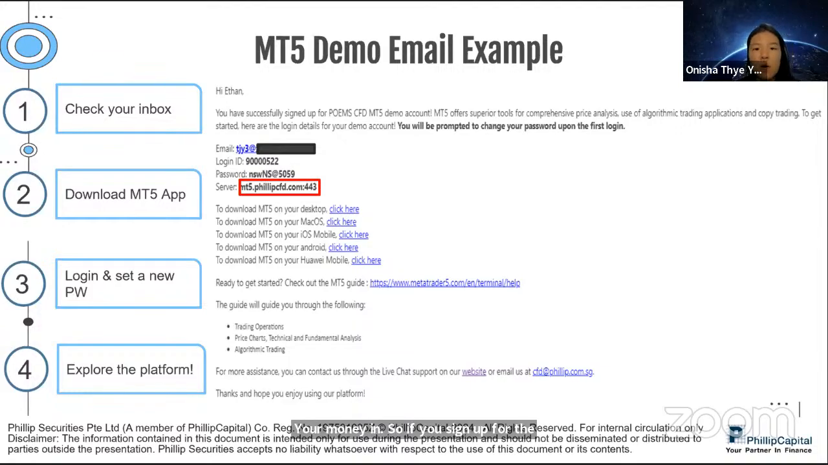But for the demo account, do note that we do not have any commission or finance charge, okay? So it's mainly for you to test the MT5 features. Okay, so both the POEMS CFD MT5 app and the public version are actually just the same. It's just that if you download through the email, it will be auto-connected to the server. So you don't have to input the code lah.